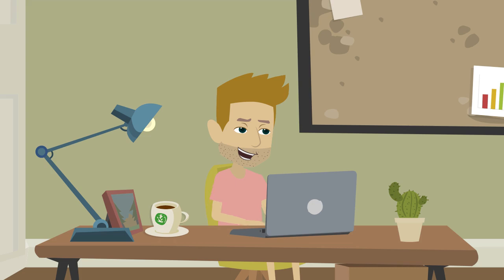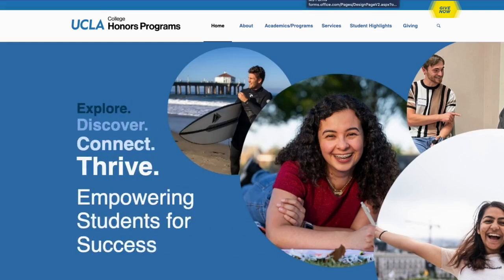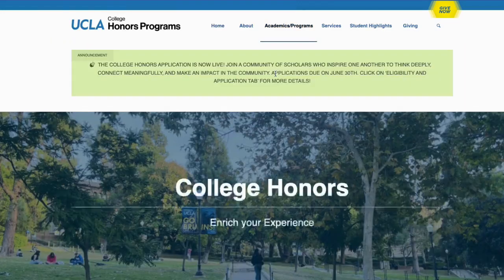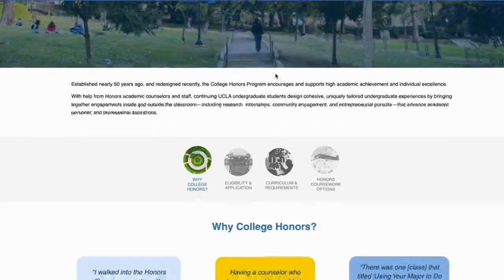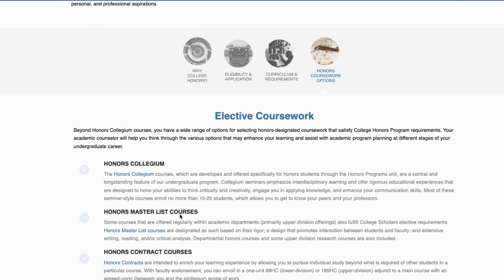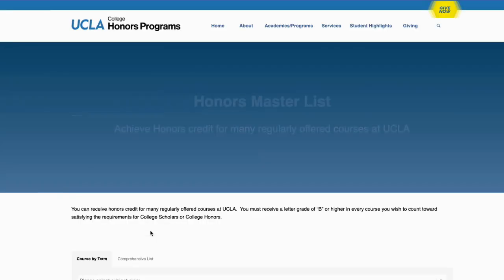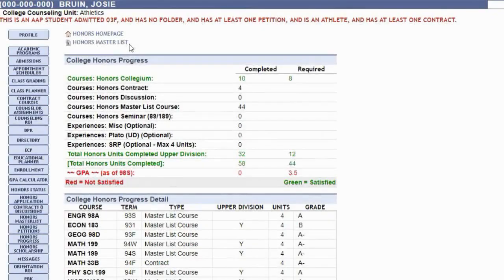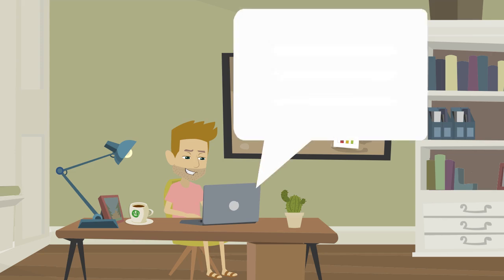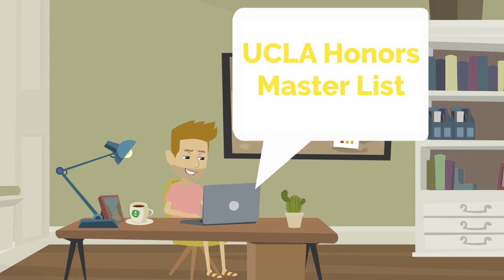You can use the Master List anytime you'd like to confirm whether or not a course automatically counts as honors. It's located on the Honors website under Academic Programs, College Honors, Honors Coursework Options, and Master List. You can also get a direct link from your MyUCLA Honors Programs page or type UCLA Honors Master List into your favorite search engine.